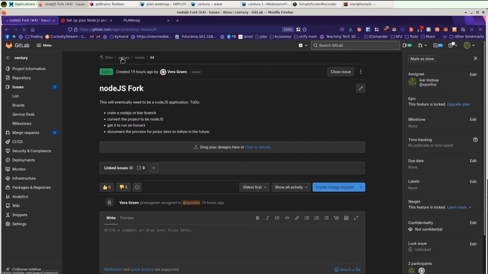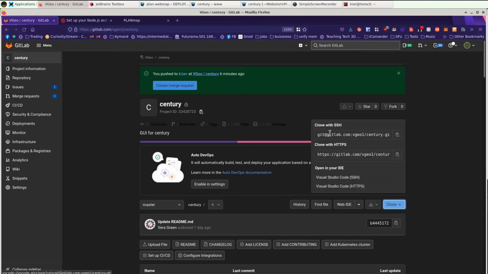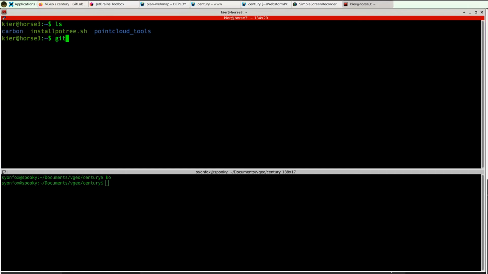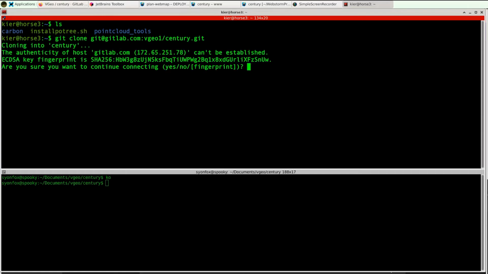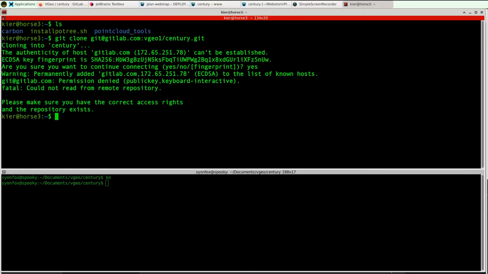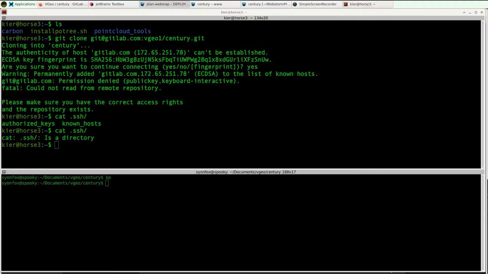So let's go to the project, clone, git clone dot VPS. Fatal, could not read from a repository. Okay, so that's because our SSH key isn't set up. So let's cat .ssh. So we don't have any key currently. So let's make one using SSH keygen.